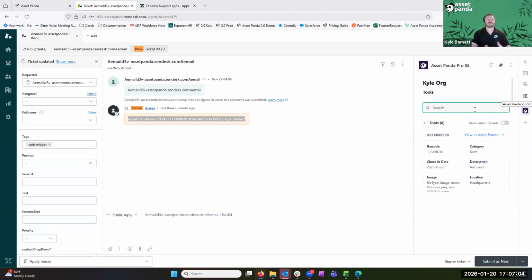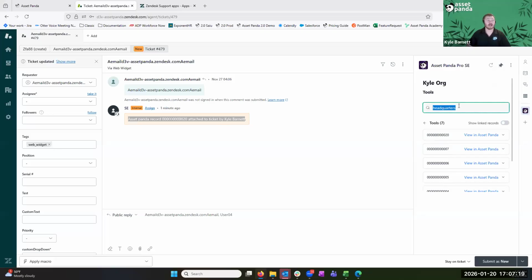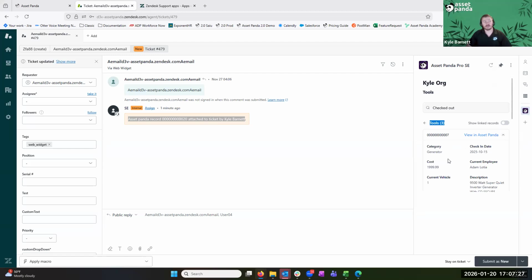So let's say I want to search for any of my assets that are at the headquarters location. Well, I can go ahead, come over here, start typing in headquarters and search. That's going to filter down to show me that I have 7 records in that headquarters location. Maybe I want to search for stuff that is checked out. And as we can see, I only have 3 items that are checked out. So I could go ahead, come in here, view those items. I can also view them in Asset Panda and click on this hyperlink to go back to Asset Panda.